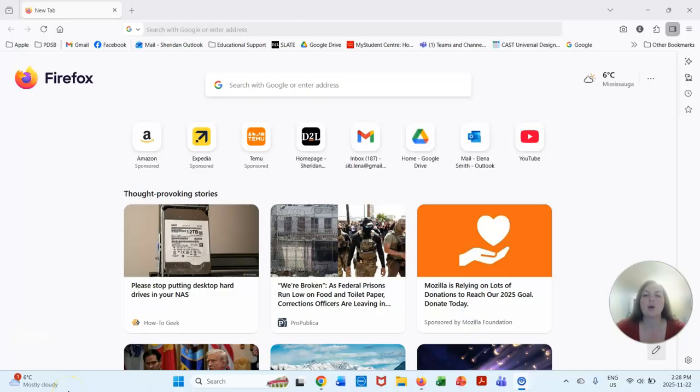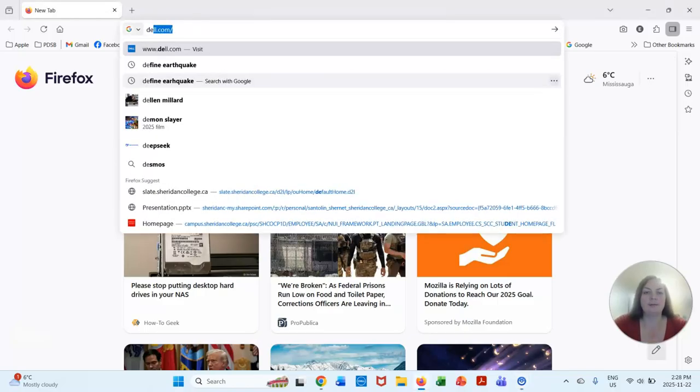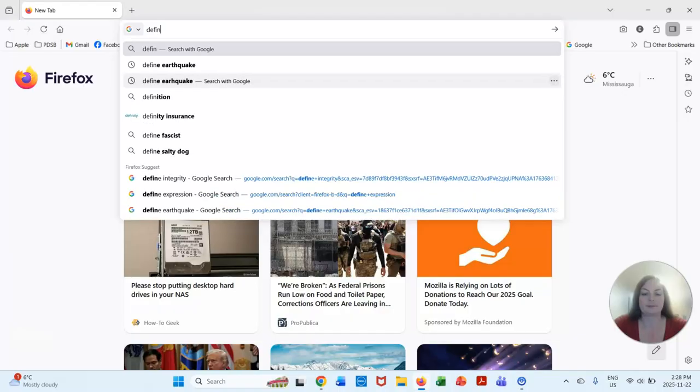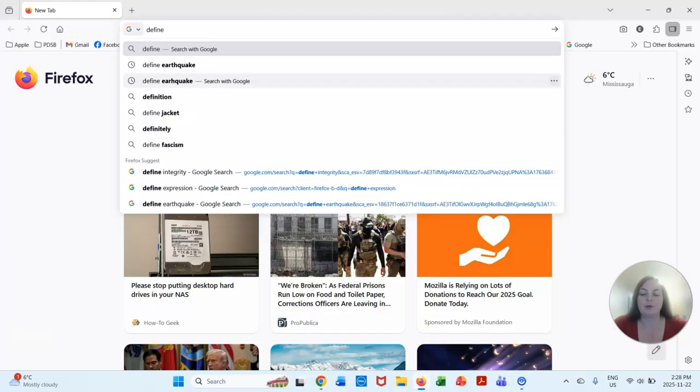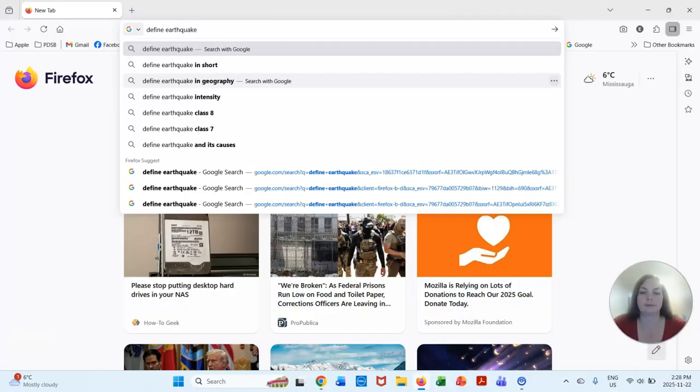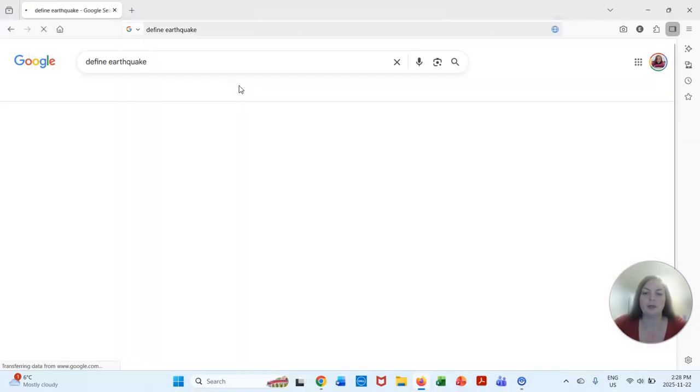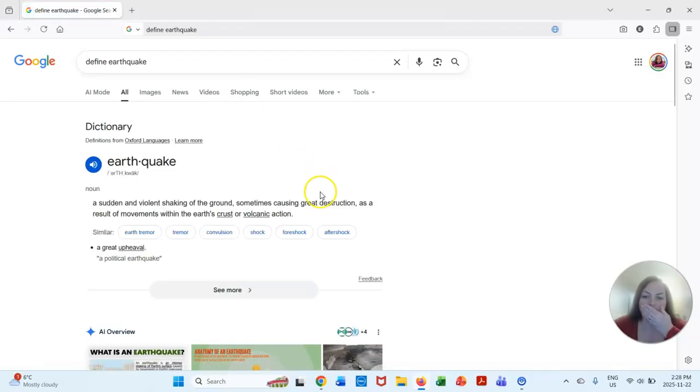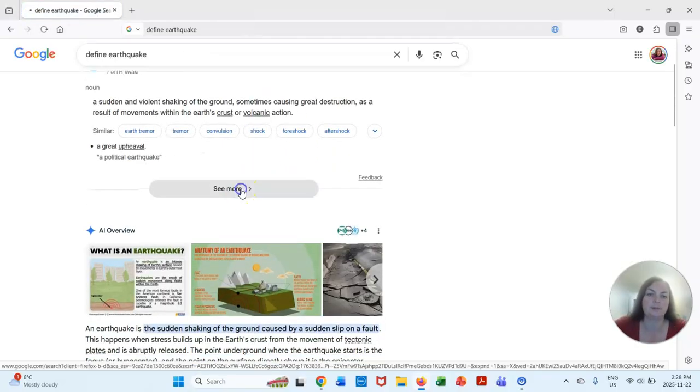Let's explore how Google Dictionary works as a web-based tool. To access Google Dictionary, simply type define, followed by the word you want to look up into Google search bar, for example, earthquake. This opens the web-based Google Dictionary.